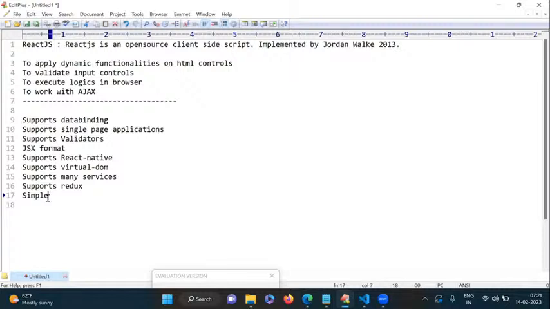Next one, simple coding. Coding point of view, it is very simple. JavaScript itself is simple, and comparatively this is much simpler in coding. You should know the JavaScript concepts, because React.js is a library of JavaScript. So we are using the React.js functionalities inside the JavaScript code.